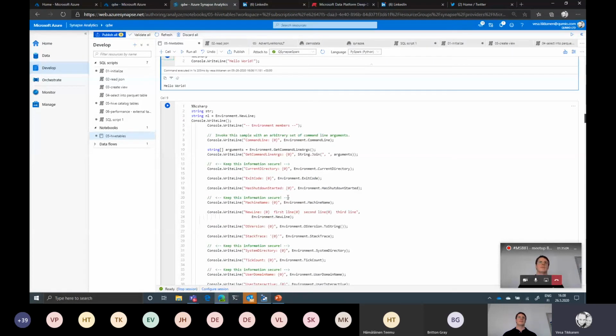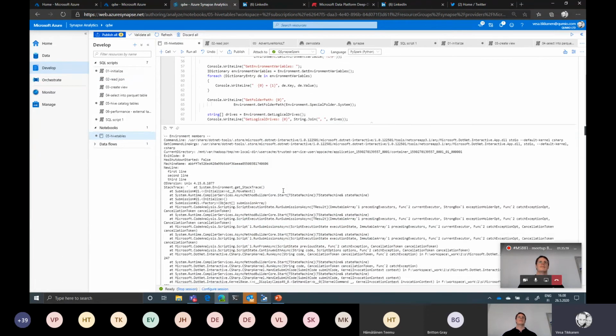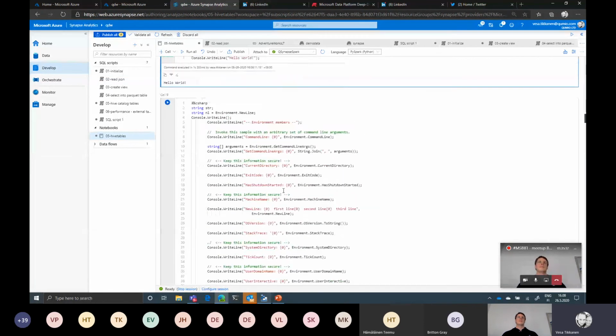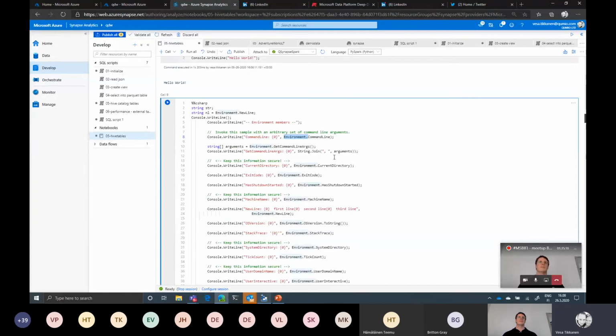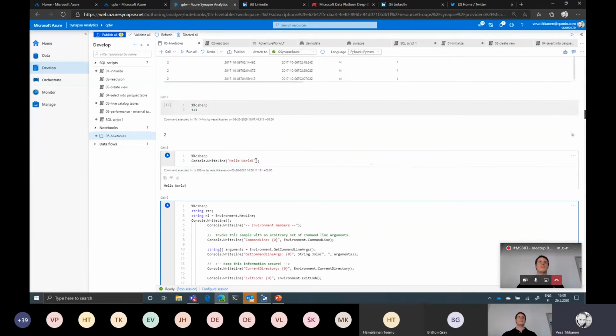You could do some kind of more complex things, meaning that in C# you have the environment variable available, and from there you can print different properties. So environment has a lot of different properties you can request. So environment.OSVersion, for example.